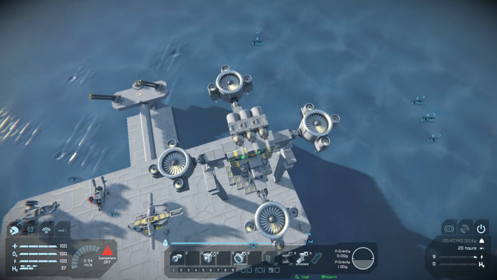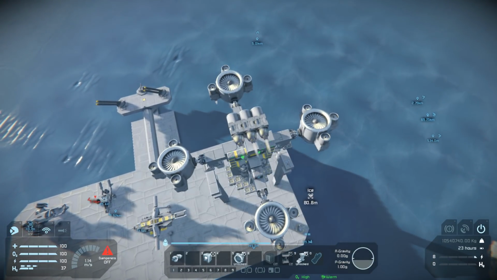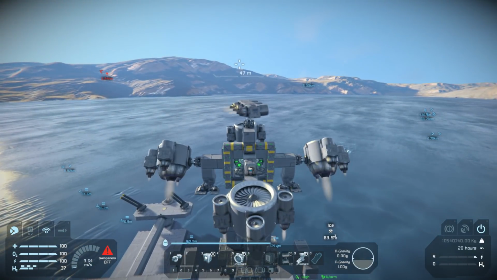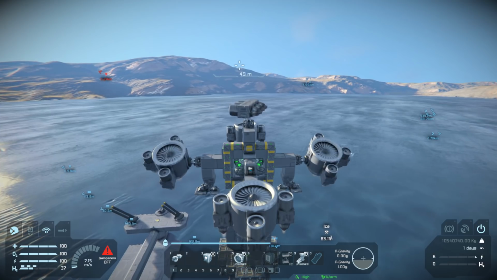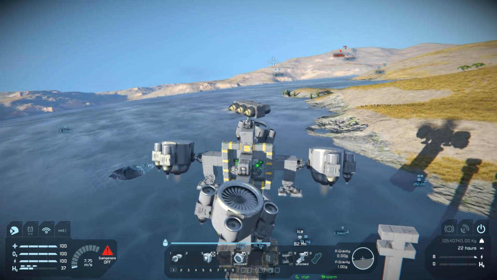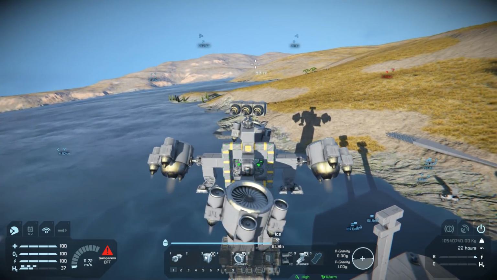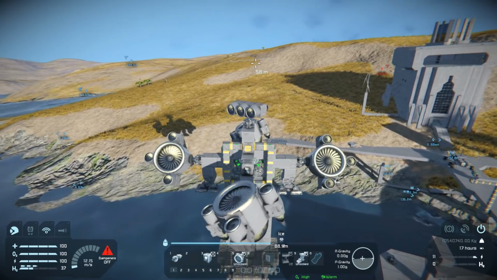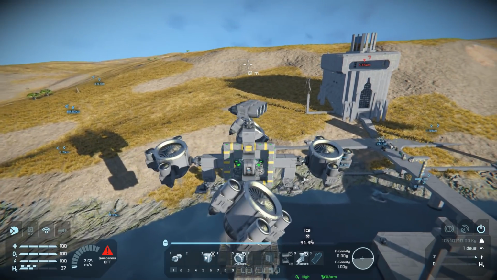So then let us try to lift off again. It does. The rotor up top is just not strong enough. It is just not strong enough. Too bad, too bad.